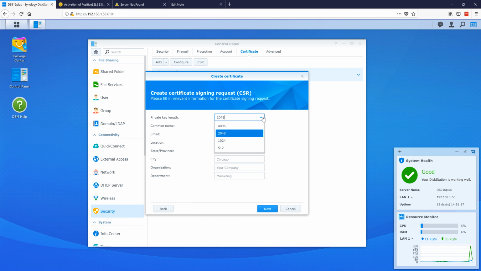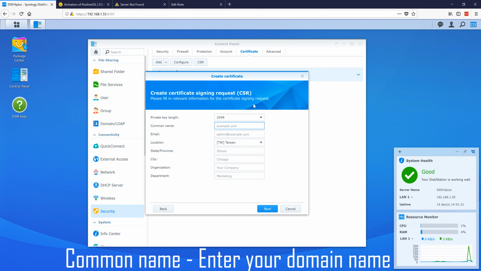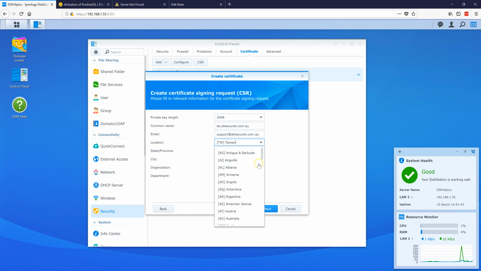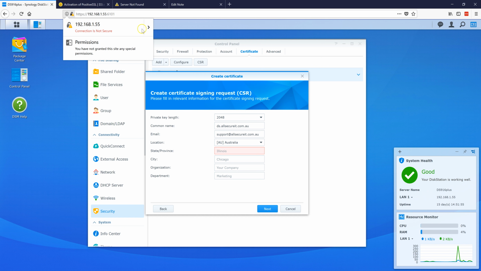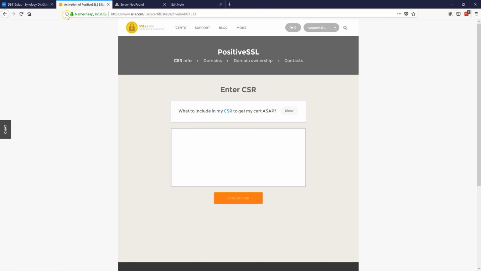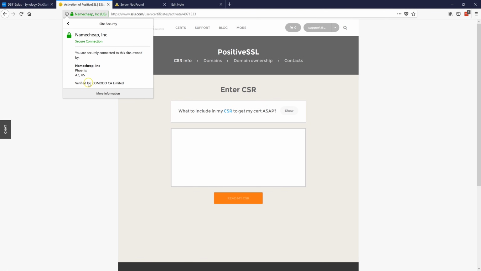Next. So we'll use the default 2048. Common name, that's my domain, my email address. If someone has access to your Synology and they want to confirm with the padlock, they will be able to see all these details in the certificate. Let's have a look at Namecheap. So you can see Namecheap Incorporated in Phoenix, Arizona, US.